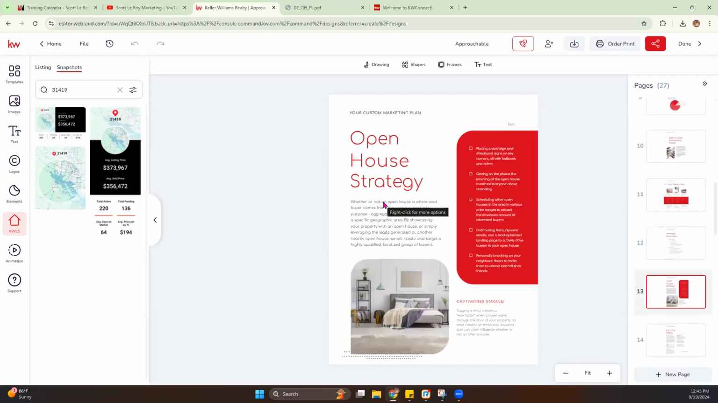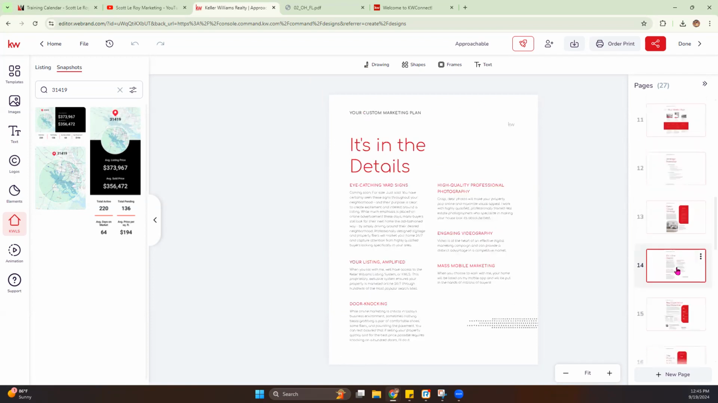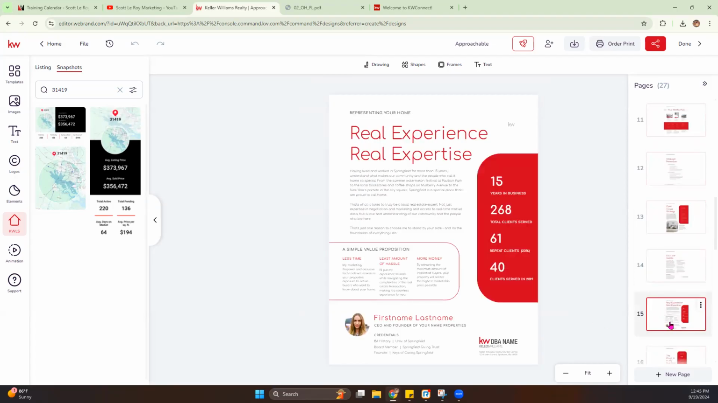Open house strategy, so this just covers that. You then have, it's all in the details, eye-catching yard signs, your listing amplified, door knocking, mass mobile marketing, videography, high quality photos, all of those things. Again, customize it to yourself and your business plan.